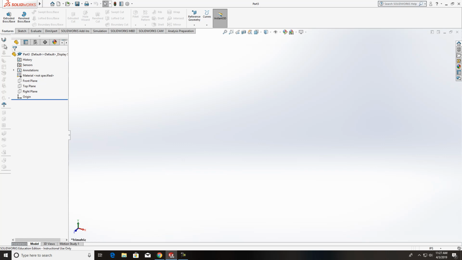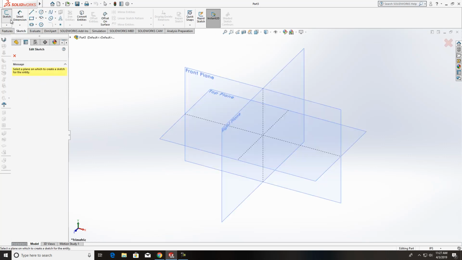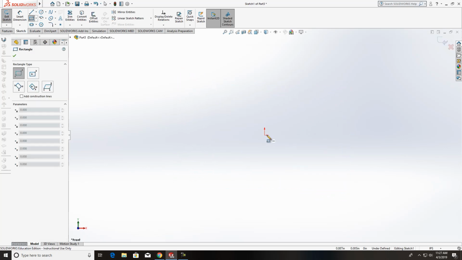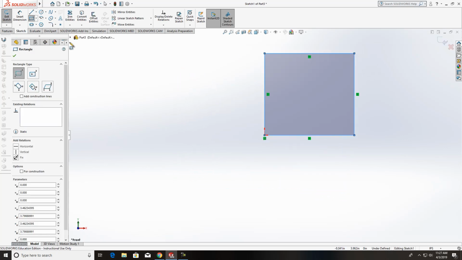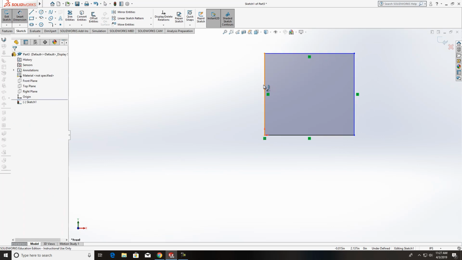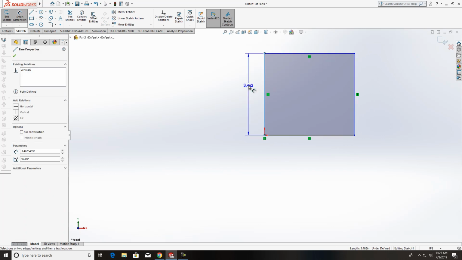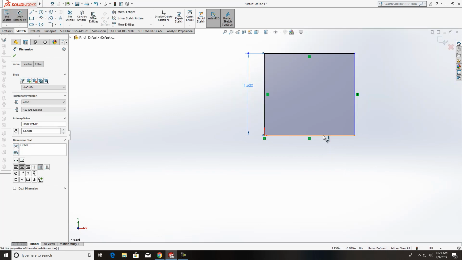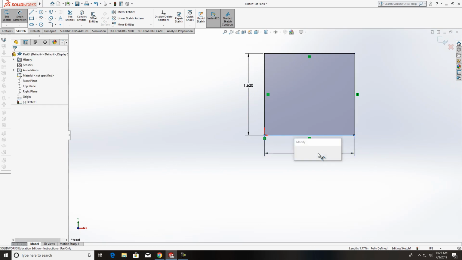So what I want to do is first go into my sketch mode, and I want to hit sketch, just like you normally are, and go ahead and start drawing this up. Put that in there, my smart dimensions, we'll go ahead and hit those, and that one is 1.620, and then 1.508.